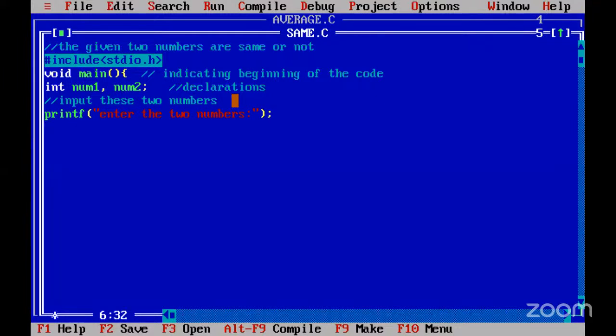And also, then I want to scan this, scanf. So these are integer numbers, then %d. Okay. Then if I want to read to the computer, num1, num2. So we have done this.